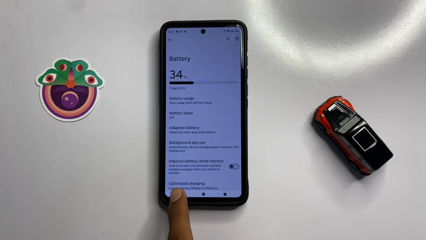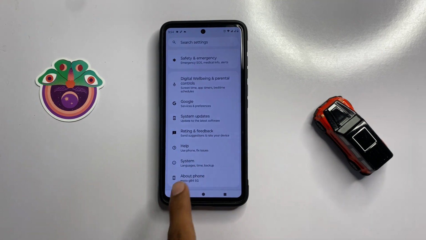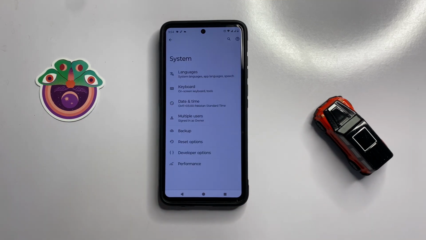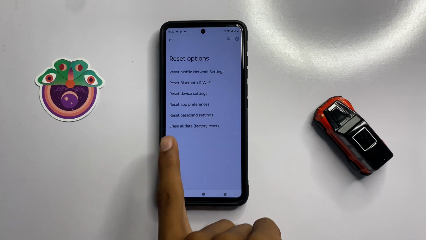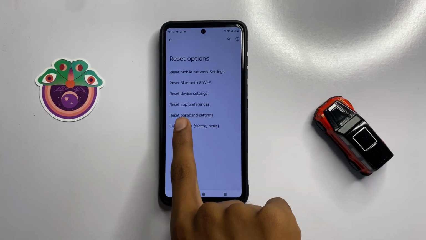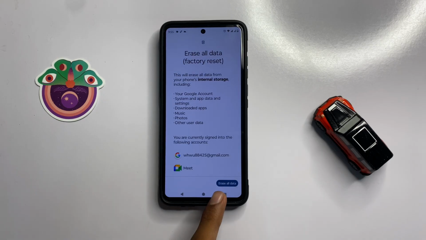After that, go back to the main page of your settings and scroll down and click on system. Now click on reset options and then at last you can see the option erase all data. Now click on it and click on erase all data. Erase all data basically means factory data reset.